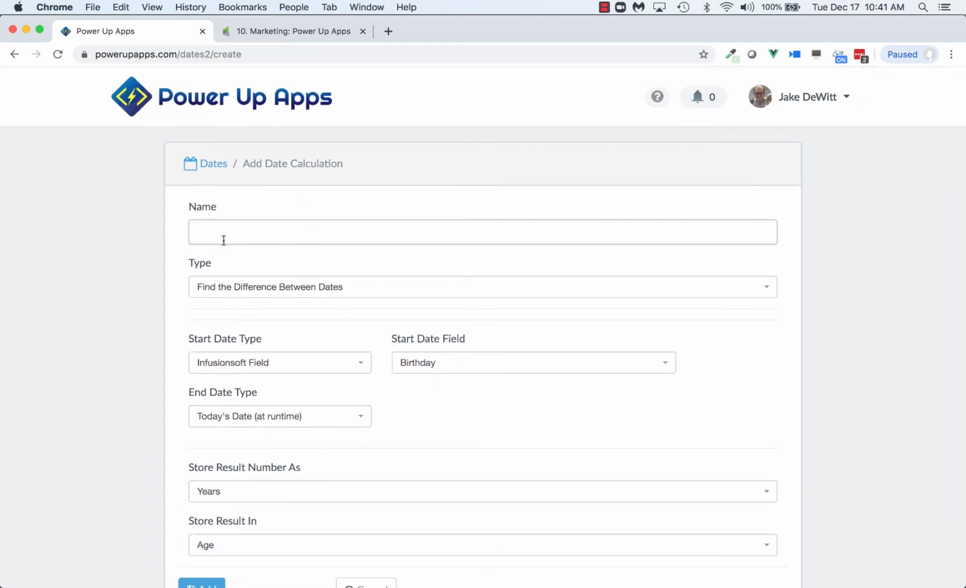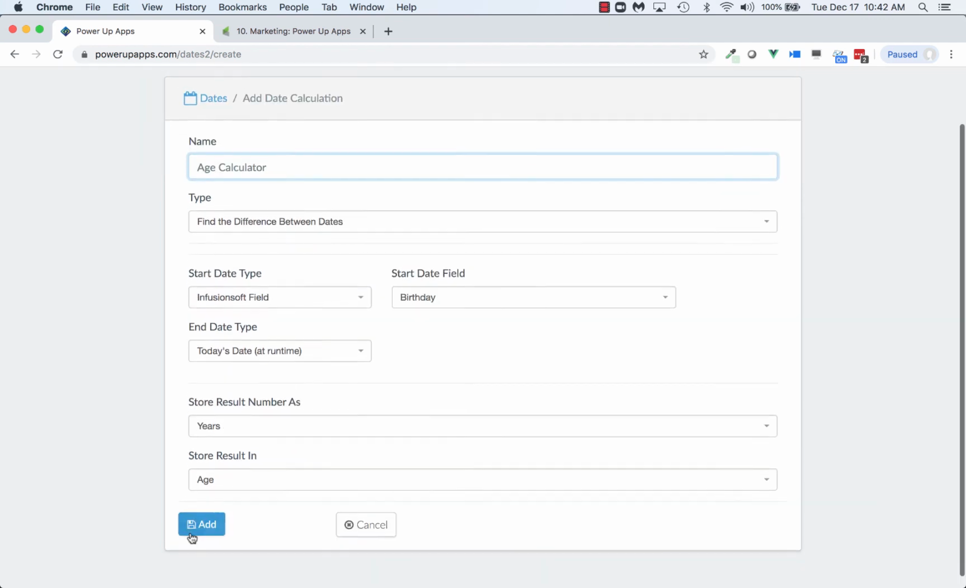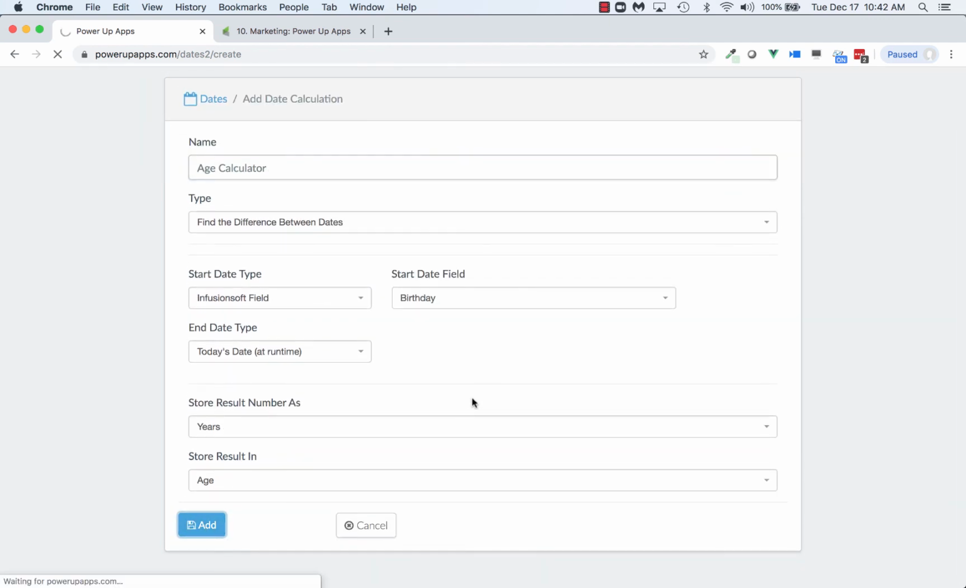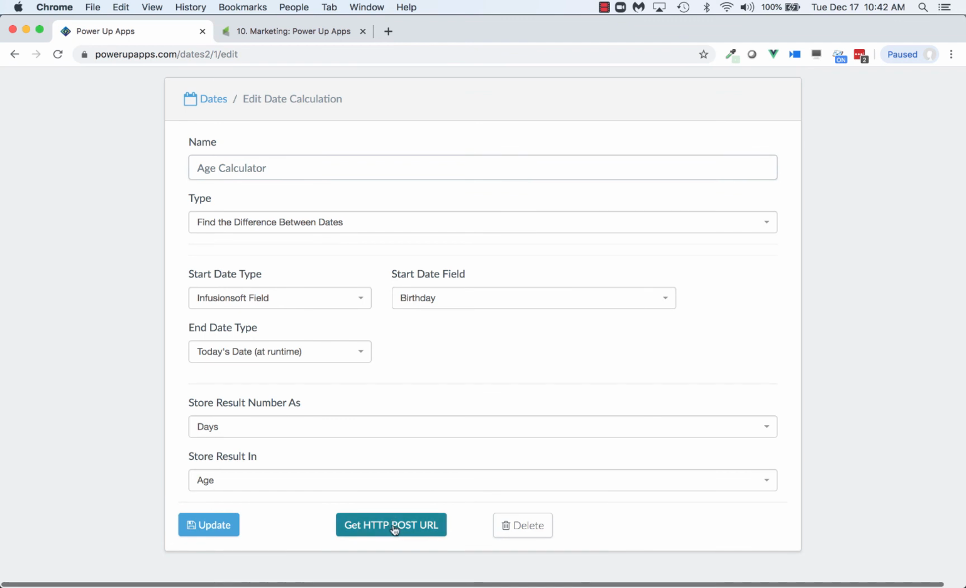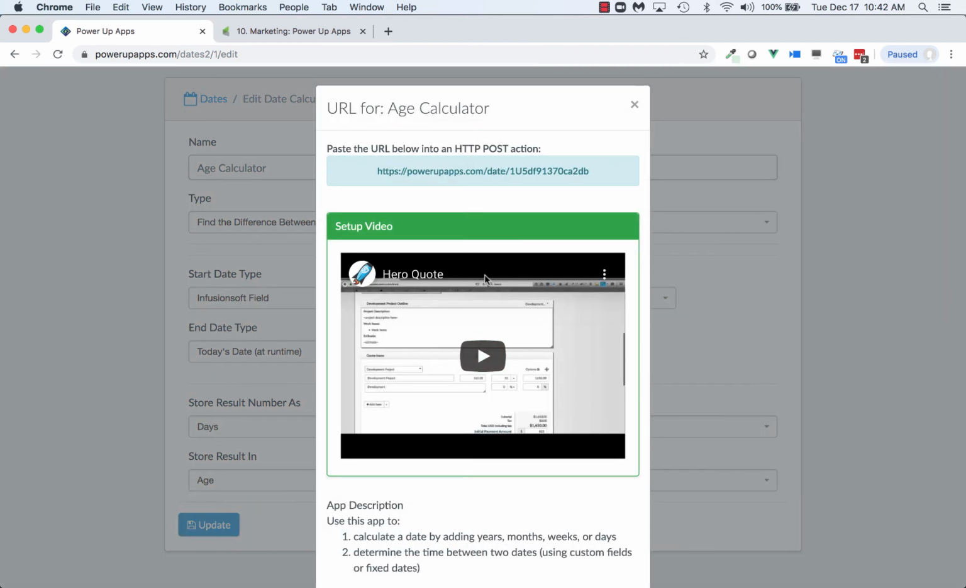And then you just give it a name up here. So this could be something like age calculator or whatever you wanted it to be. And then you would just add that. And then from there, you would get the HTTP post URL right here. And you would copy this.